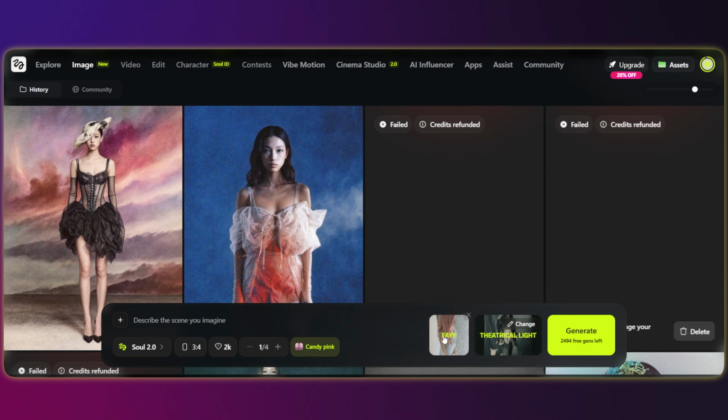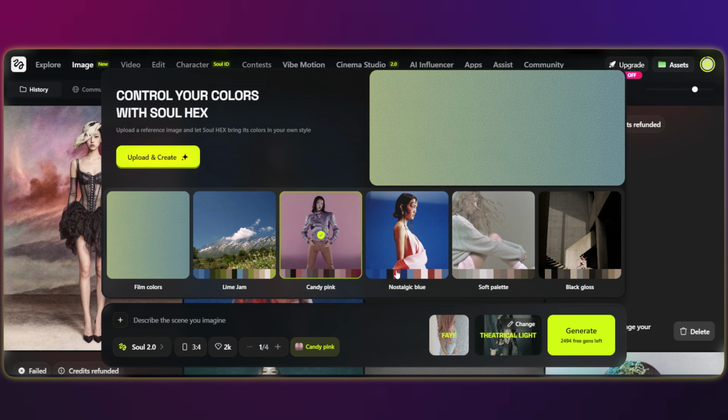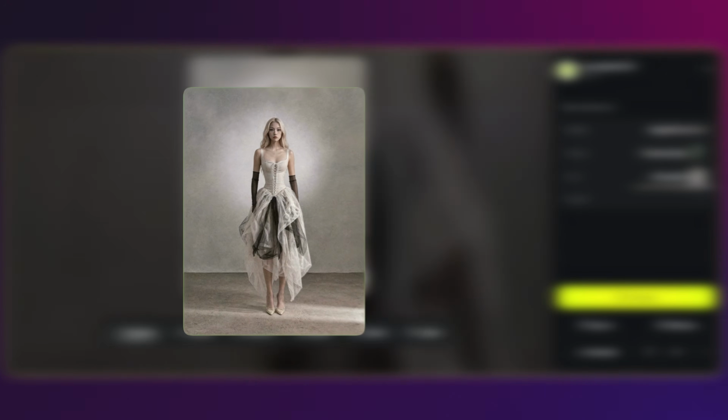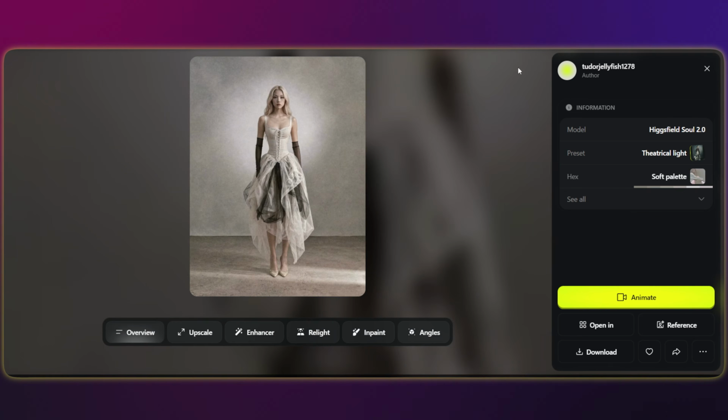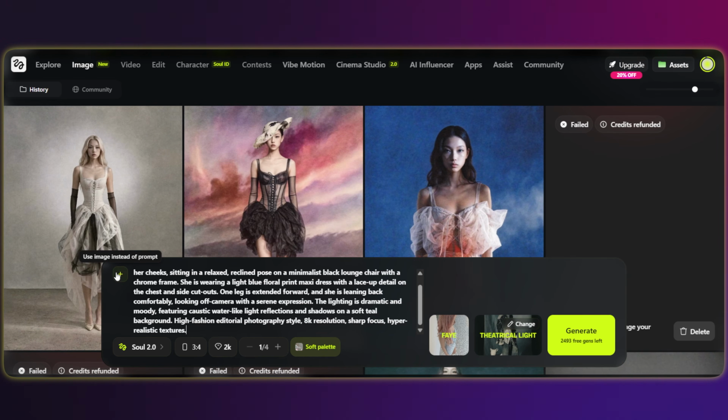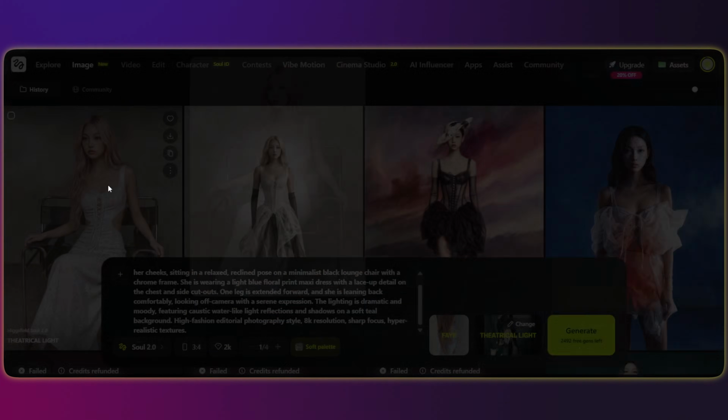Okay, let's try soft palette now. I'm betting this will look super elegant and dreamy. Wow, she looks stunning. The outfit and the whole combo, it seriously looks like a fashion artist styled her. Let's throw in a prompt and see how it turns out. Any guesses on the result? Words can't really describe this mood.